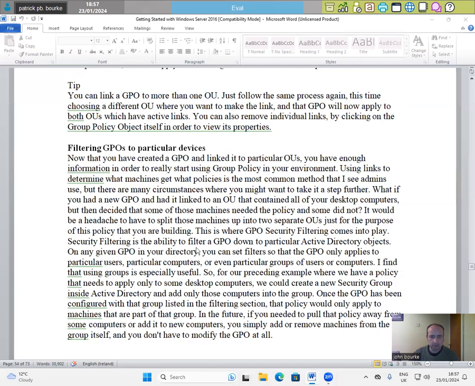Security filtering is the ability to filter a GPO down to particular Active Directory objects on any given GPO in your Active Directory. You can set filters so that the GPO only applies to particular users, particular computers, or even particular groups of users or computers. I find that using groups is especially useful.